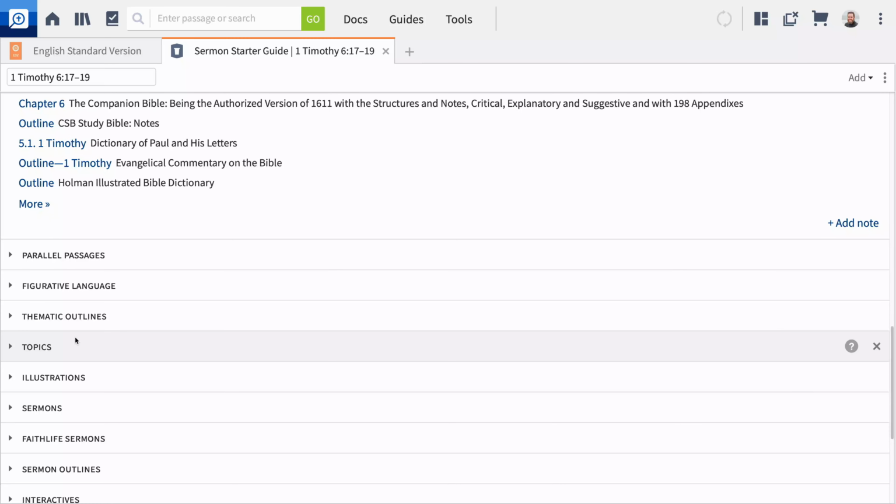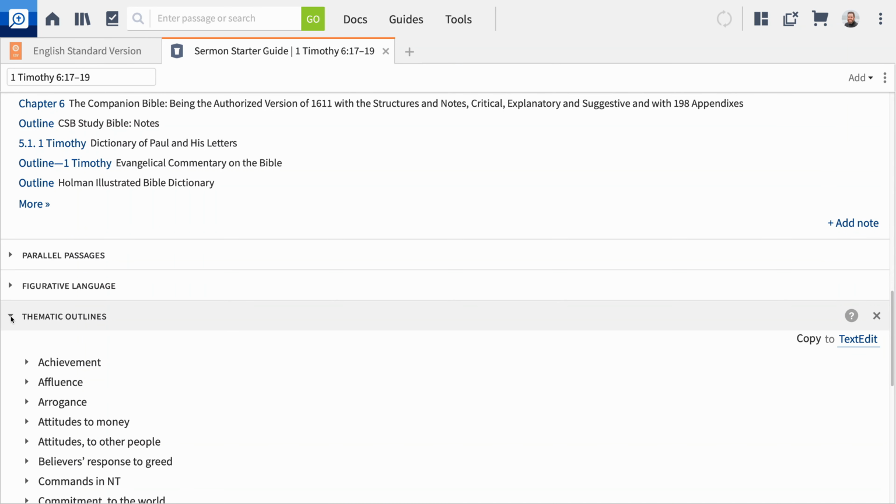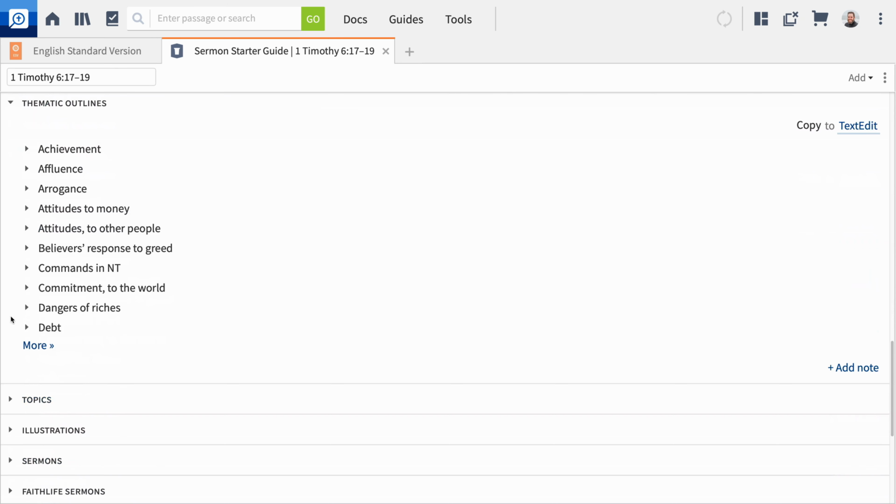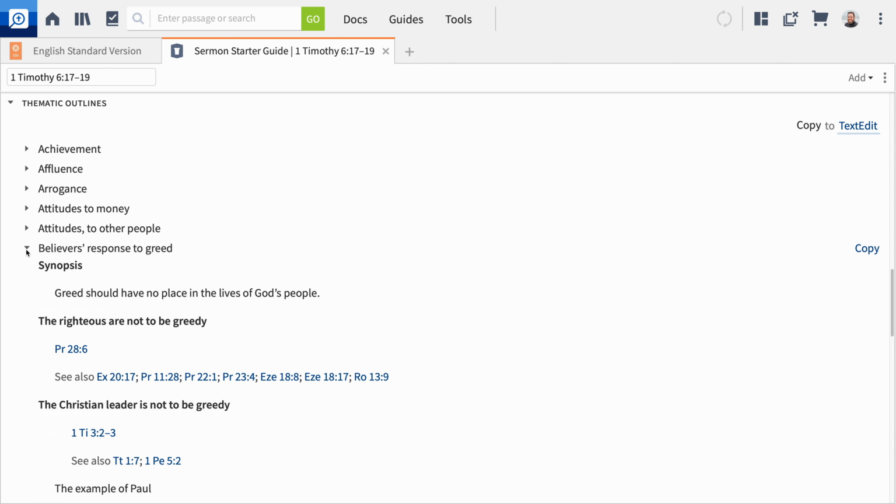When studying a theme, or when your text especially focuses on a particular theme, the thematic outline section organizes all the biblical material on different themes in a systematic and structured way. For instance, expand Believer's Response to Greed. Along with references, Logos shows section headings from your favorite Bible. You can copy this outline to a variety of programs or save it as a passage list.